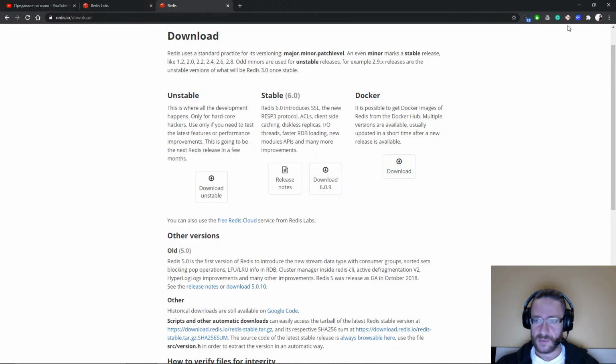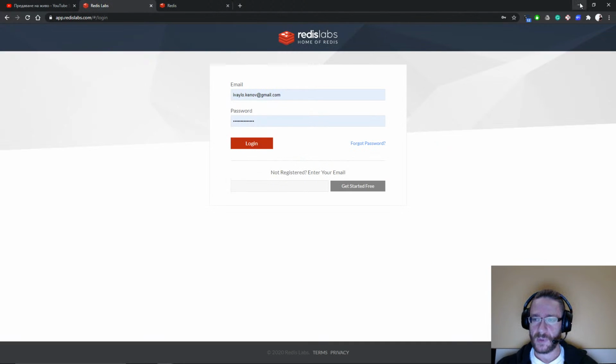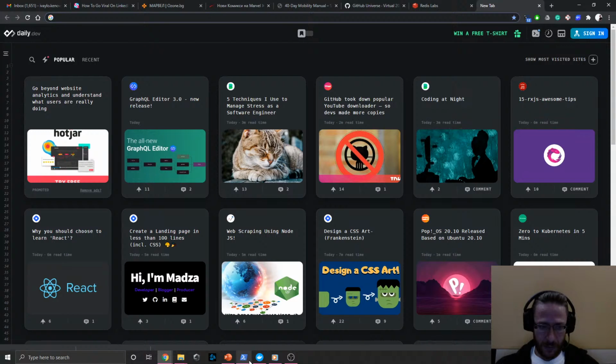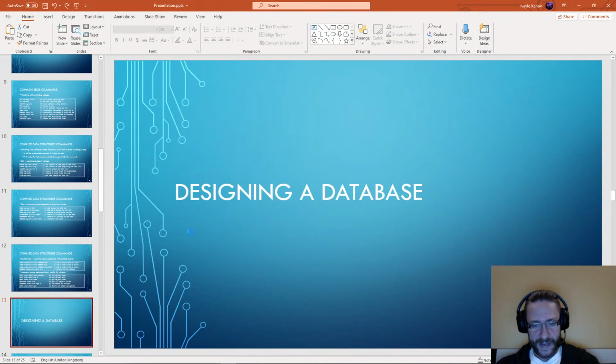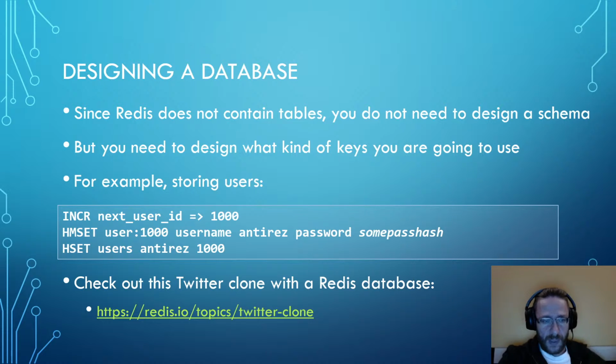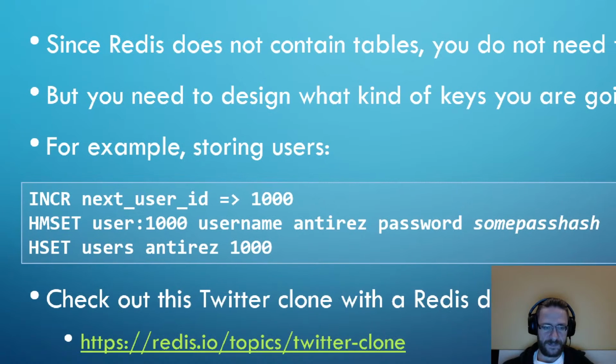Okay, so let's return to designing a database. How to design a database? Since Redis doesn't contain any tables, you don't need to design a schema at all. But you need to design what kind of keys you're going to use. Because if you want to store different objects in the Redis database, you may need to store different kinds of keys. For example, take a look at this.